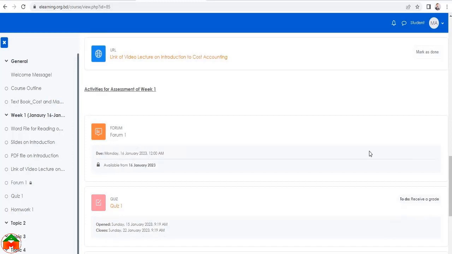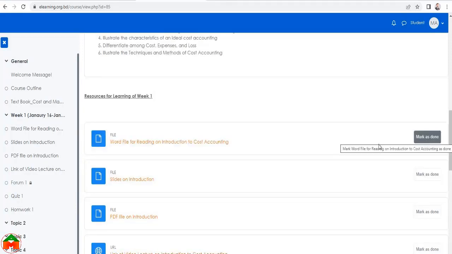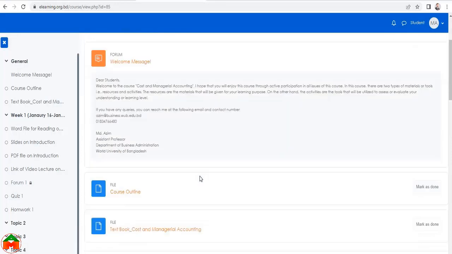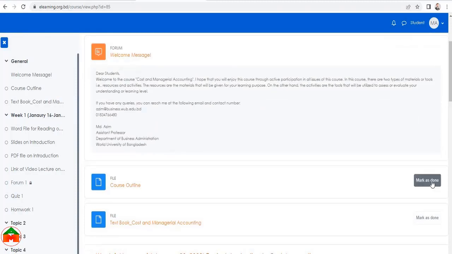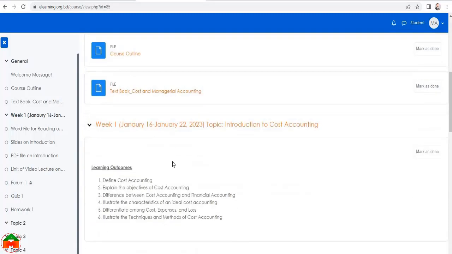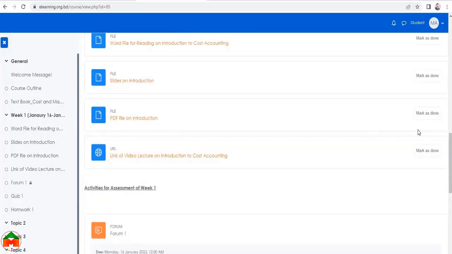Okay, so last of all, you can see there is an option, mark as done. This option is mostly used by the students because it will help the students to observe their progress in using this course. I am showing this page as a student now because I have changed my role, and the student can click here, mark as done, whenever they download the file or use the file or go through the options given to them. And this mark as done does not show the marks, it's just a progress bar.